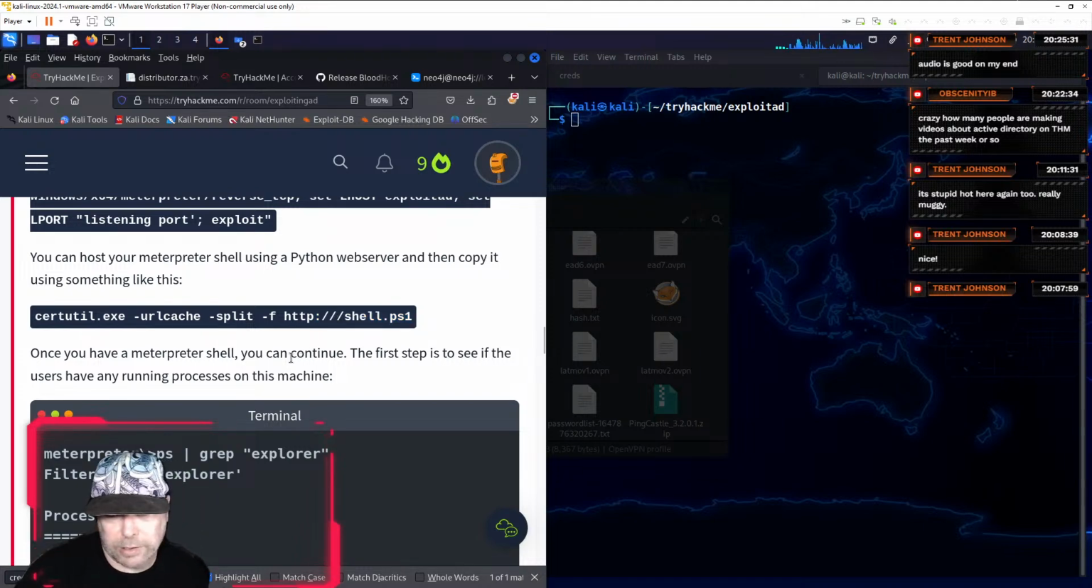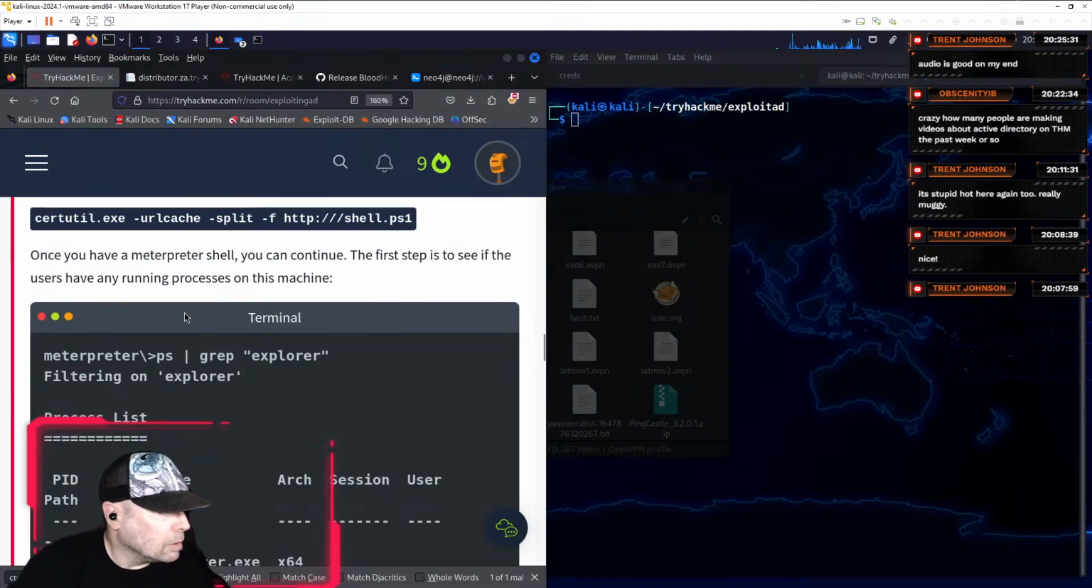I was wondering that the other day. Once you have a Meterpreter shell, you can continue. The first step is to see if the users have any running processes on this machine.